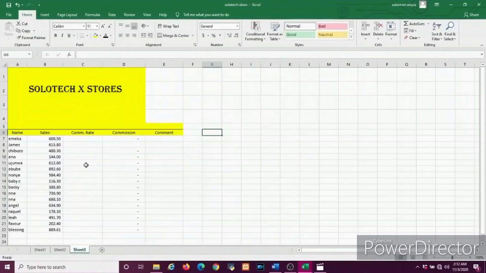So we have a sales name. These are names of people that work in Solo S stores. This is their sales, what they make for the day. We're going to be checking their commission rate, everything that they worked with. Alright, so we'll start with this. Here we'll be working with the if statement, and before we start we're going to list something.